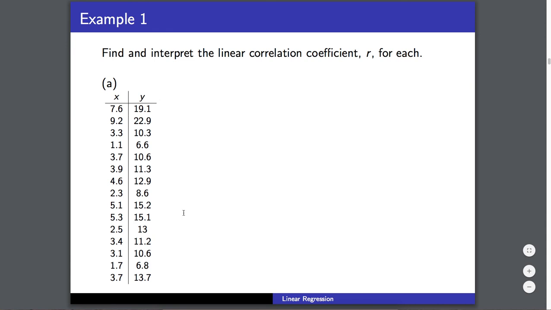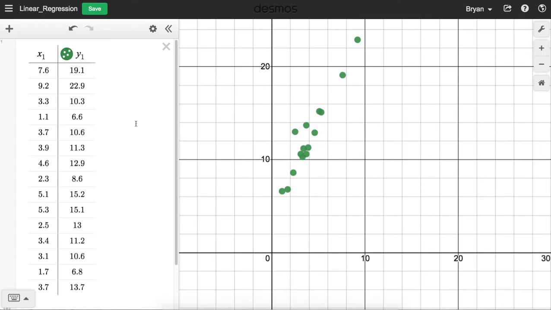All right, so example 1, find and interpret the linear correlation coefficient, or R value, for each. So here we have a data set with our X's and Y's, and I'm going to show you both Desmos and also Python as well. So in this example, we'll look at how to do this in Desmos. So we want to enter in our data points as a table, which I've already done.